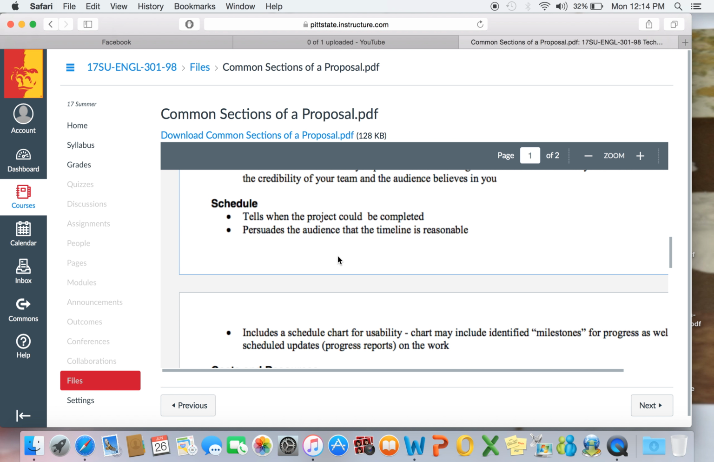Schedule is just your timeline. This should be shared as a table. And if you remember, you do have to have one table for this assignment. So this is where you can have your table. And it just shares with the audience how many weeks the project will take. So how many weeks will you use for the survey? How many weeks for the analysis of the data? How many weeks for research of the problem?